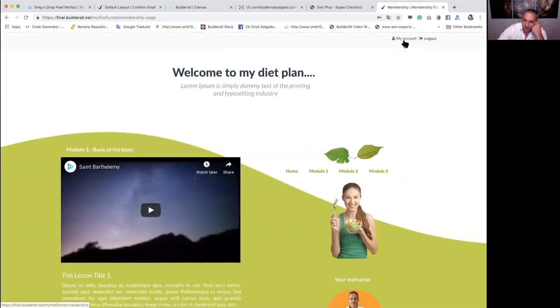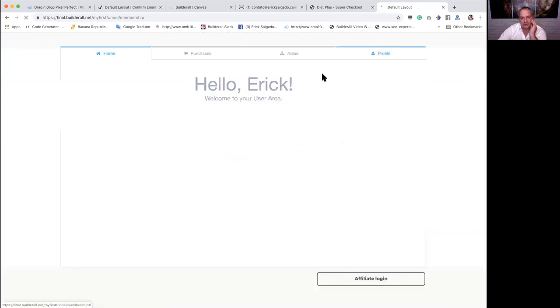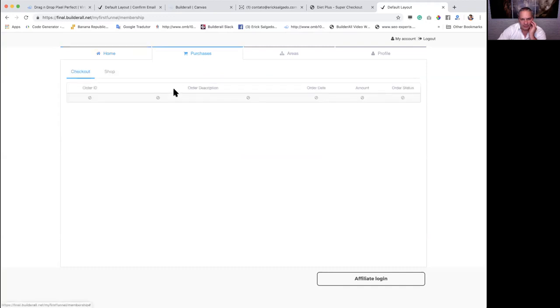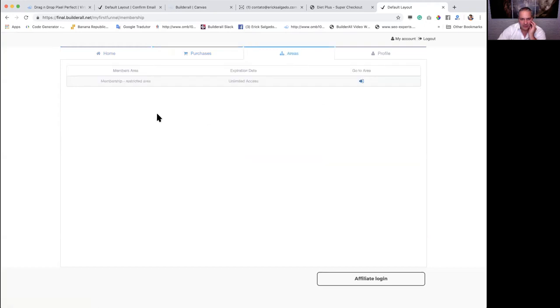Now, if you go to my account, check this out. You have this page where the user can follow everything, right? So for example, purchases, right? So you will see everything that you have on that website, right? Areas, for example. I have membership restricted area, unlimited access.